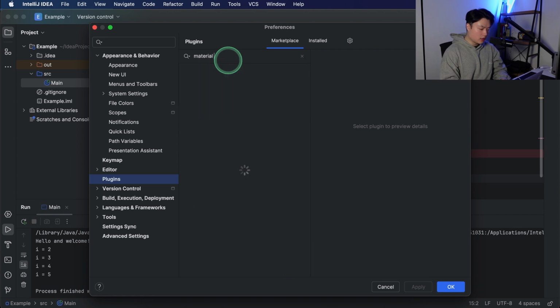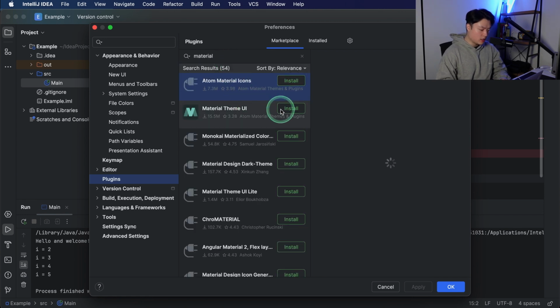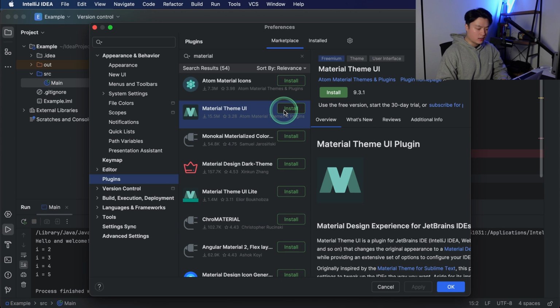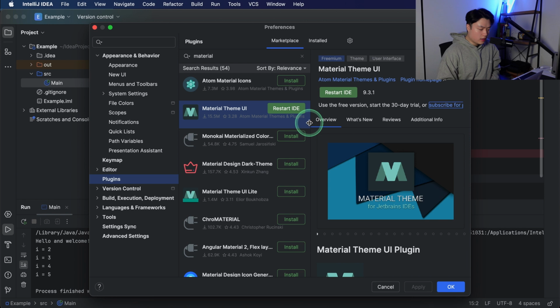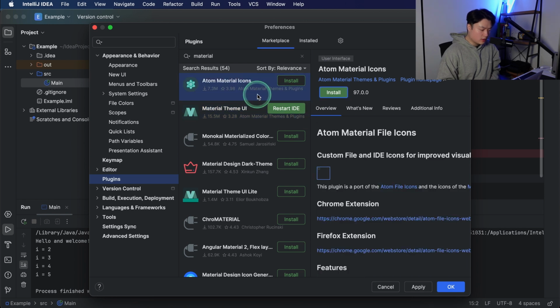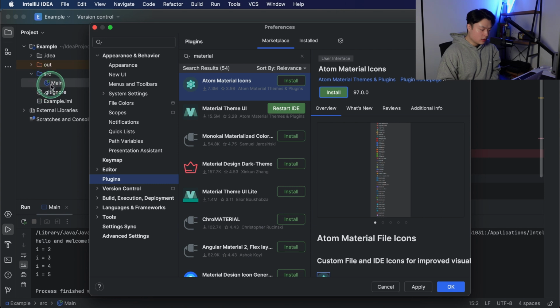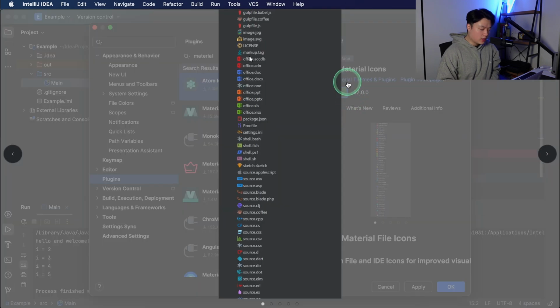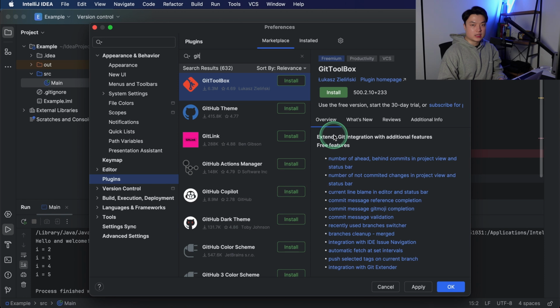So I like installing the material theme UI, and I personally like picking a theme that makes it really easy for me to read the code. Another plugin that I like installing is material icons. So this changes the symbol on your files so that it reflects the type of file it is. You can see some examples in this preview here. Like for example, if you have a .doc file, then you get a Microsoft Word icon, so on and so forth.